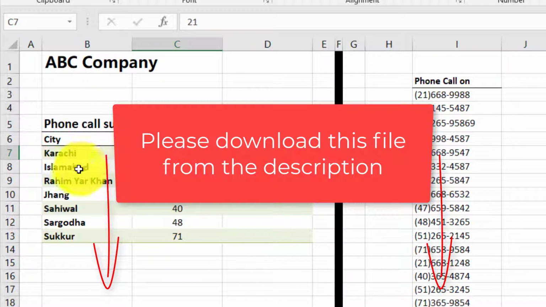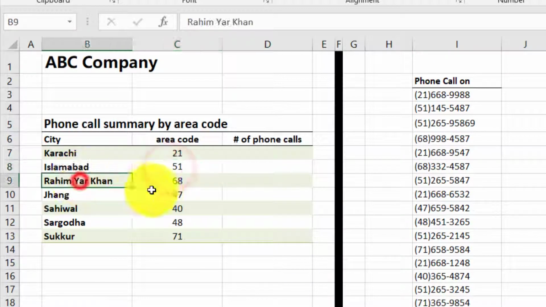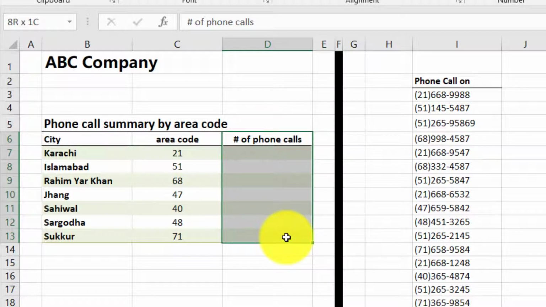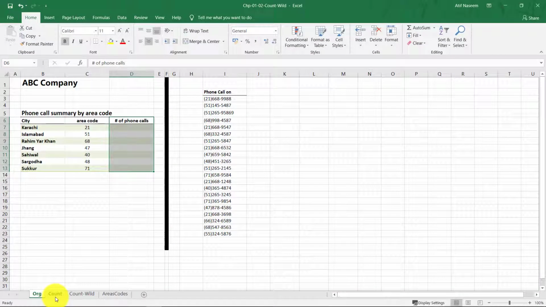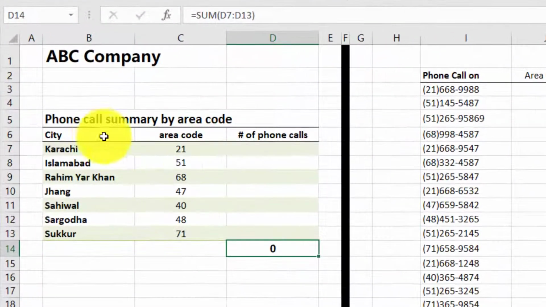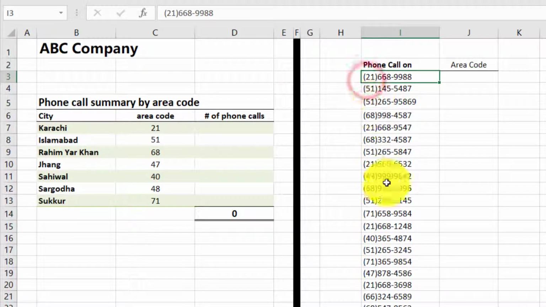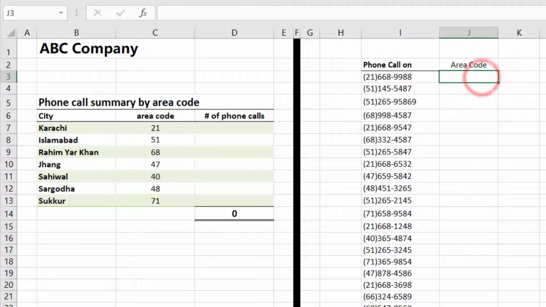In this file you can see that we have a lot of call logs in our column I. And here is the sheet in which we have different cities and their area codes. We need to find out how many calls are from these area codes. Here we will learn two methods.